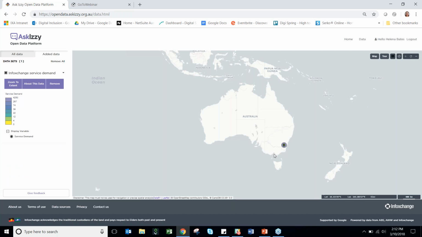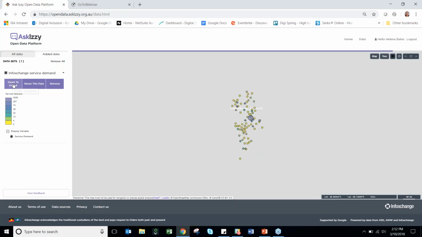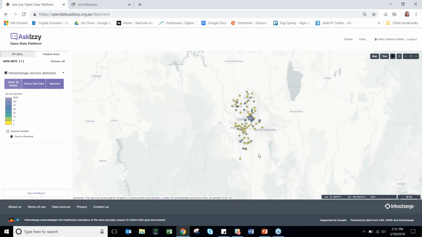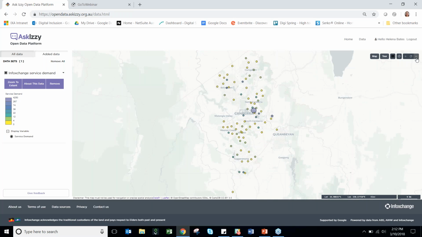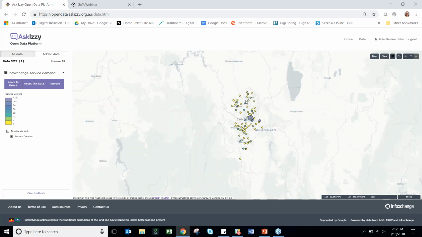But that's not a great view of the data, is it? So what we want to do, we'll go over to the left-hand side, we're going to press zoom to extent. And that's just brought up a really clear picture of the data in the location that we've chosen. If we have a look also on the top right-hand corner, you can also navigate the map, zoom in, zoom out. You can navigate the map that way as well if you prefer.